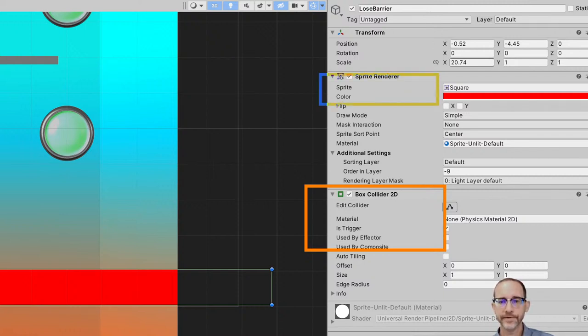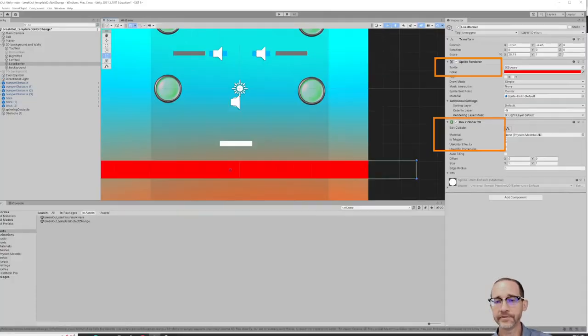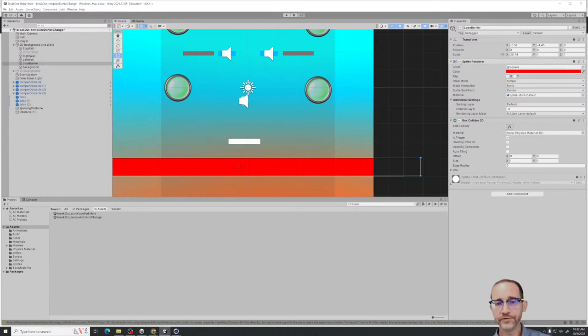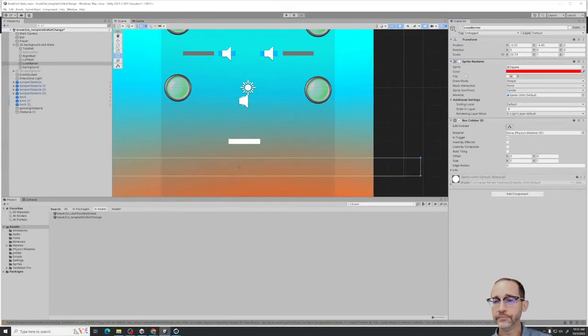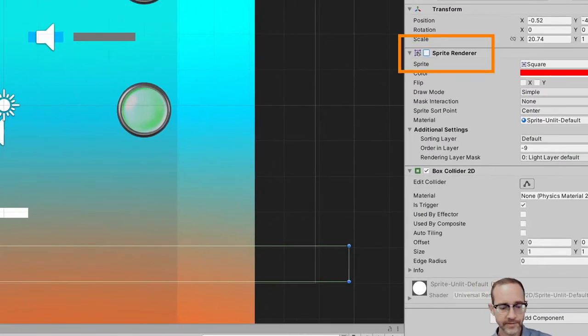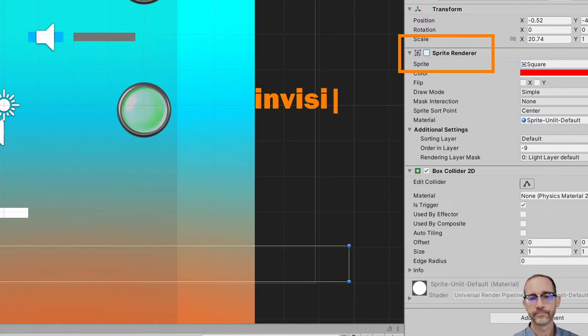If I turn off the sprite renderer, will it still function in the game? Yes, exactly. This is a design choice you can make. I don't want to see that, but I still want to have the function. I'm not turning off the object, because that would also make it not work in the game. I'm turning off the renderer. This is a way to make an object still function, but be invisible.